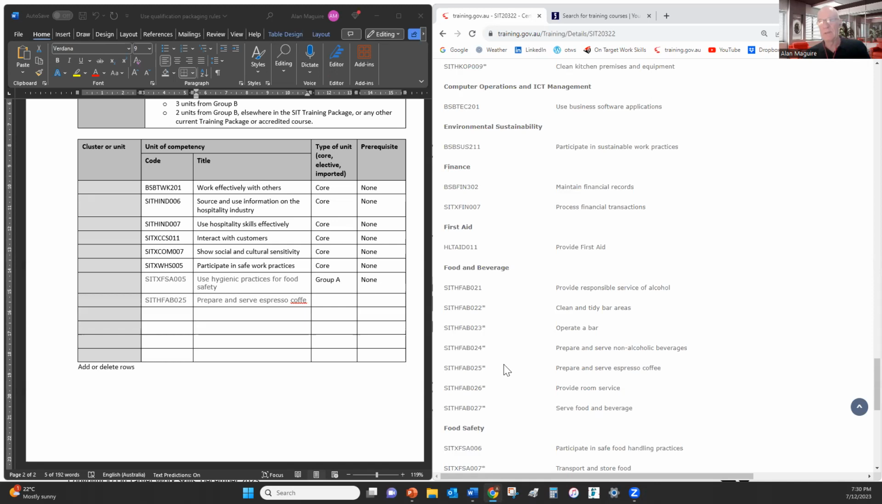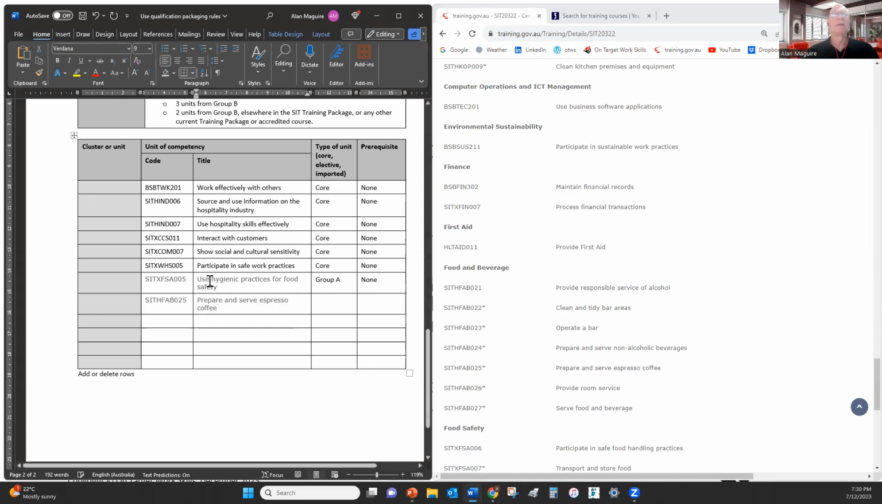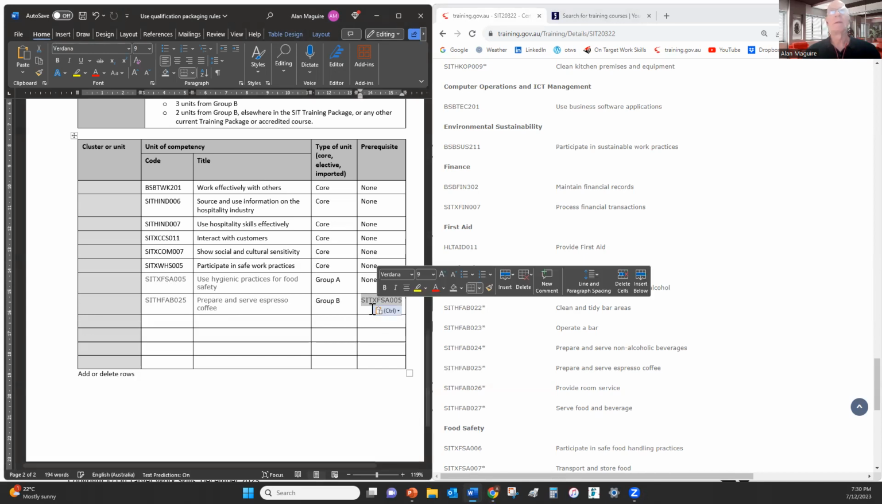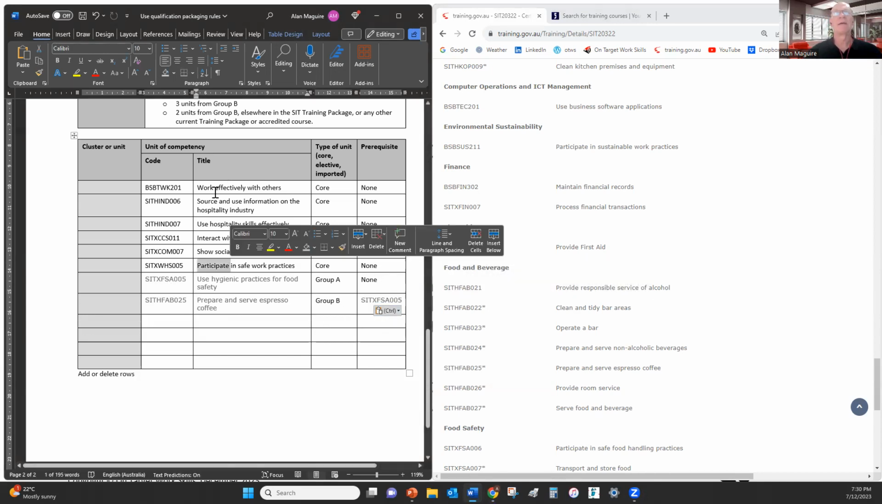That asterisk is saying that this unit has a prerequisite. If we go to the unit, it will tell us that the prerequisite for this particular unit is use hygienic practices for food safety, which we've already selected. So good, we have already included the prerequisite. So this is from Group B, and we'll just put in the code there to remind us that that's the prerequisite.